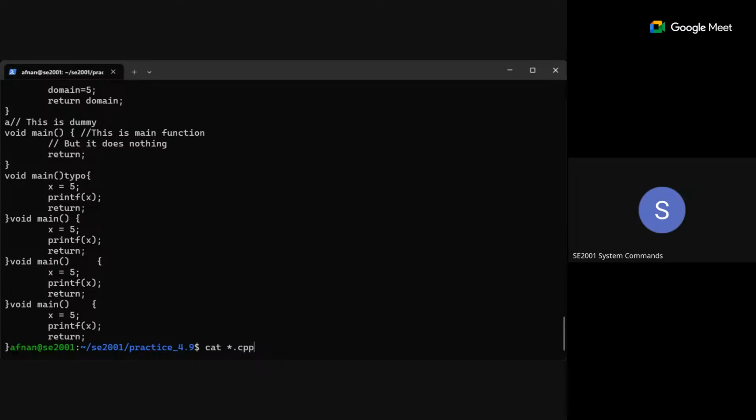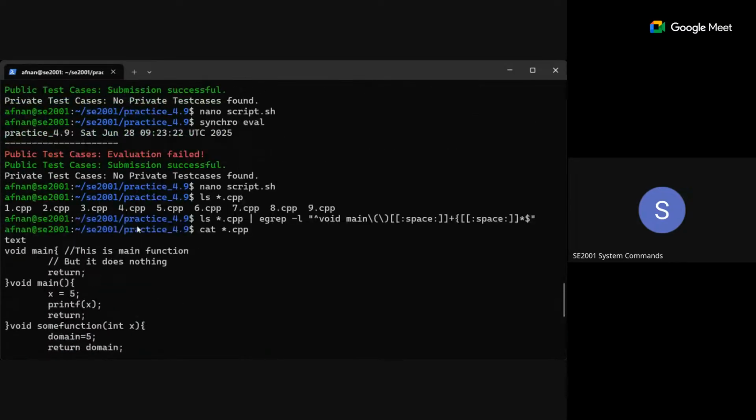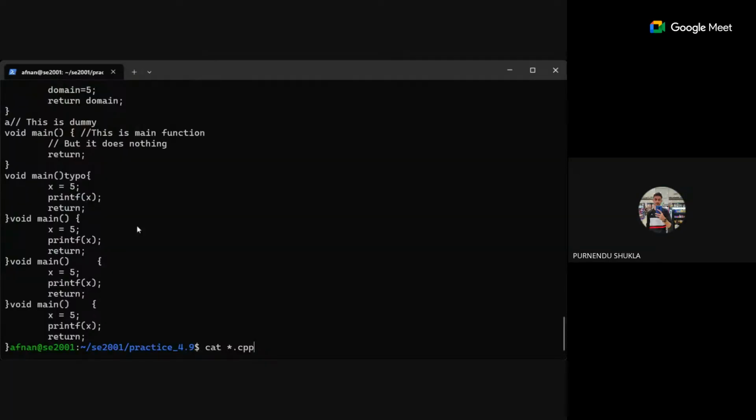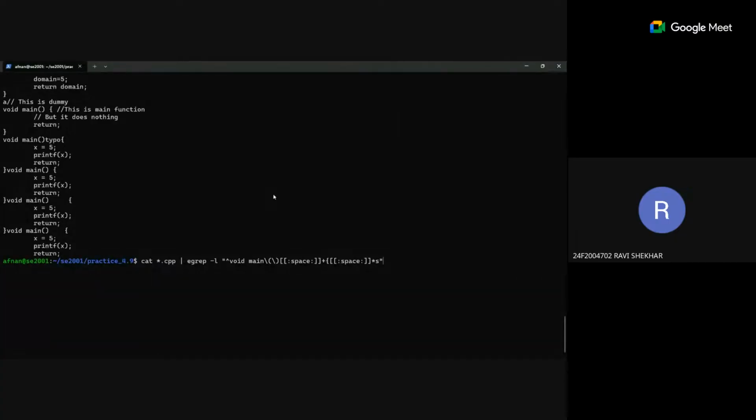Now another problem is that this entire thing becomes one file. I'm doing cat for everything, so it becomes one input, and then I'm going to pass it like this. So it'll just print one line. In the previous ls example, ls star.cpp, the output of that ls command is given as input to egrep. So what is the issue in that? Since I'm doing cat on star.cpp, it becomes one file, and then I'm passing it, so it just says standard input.